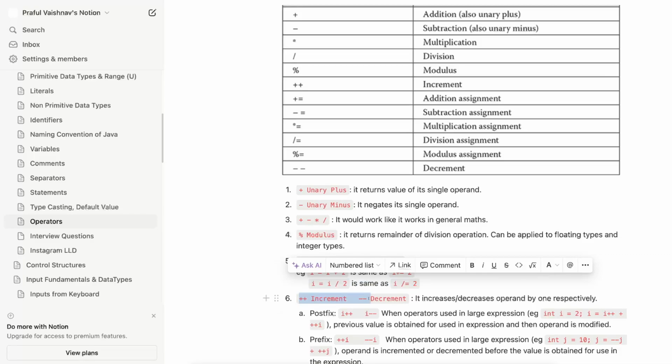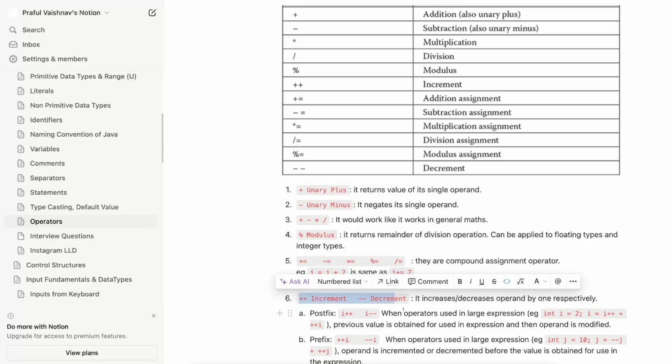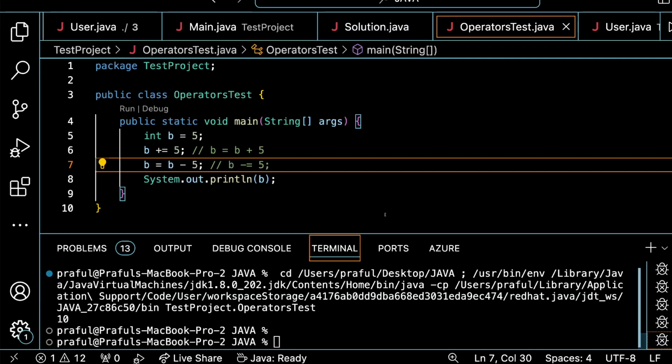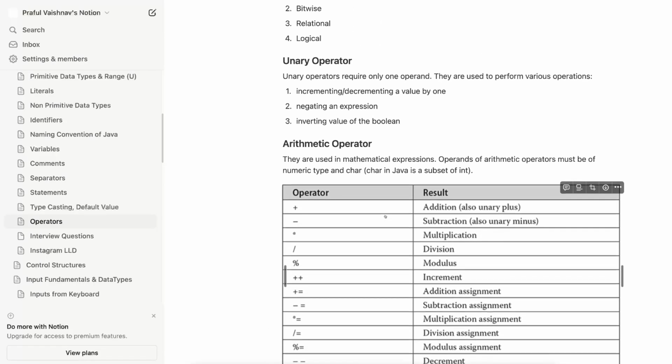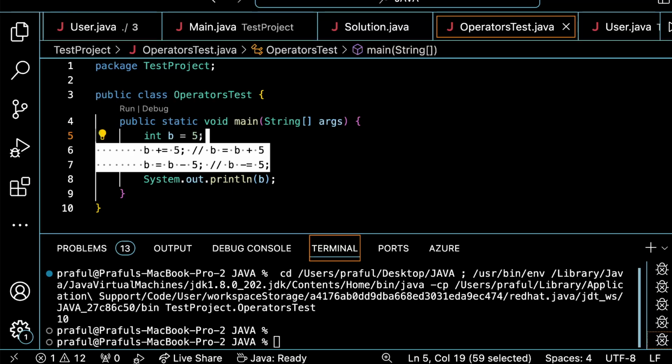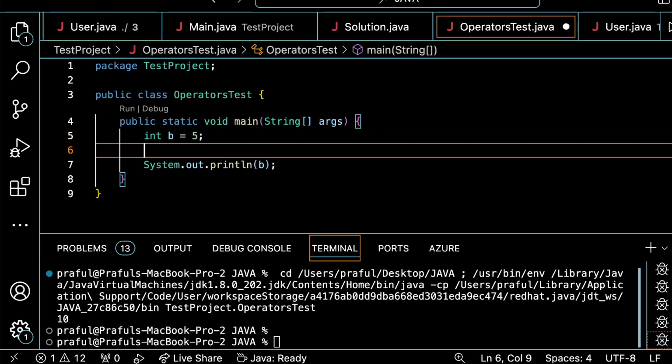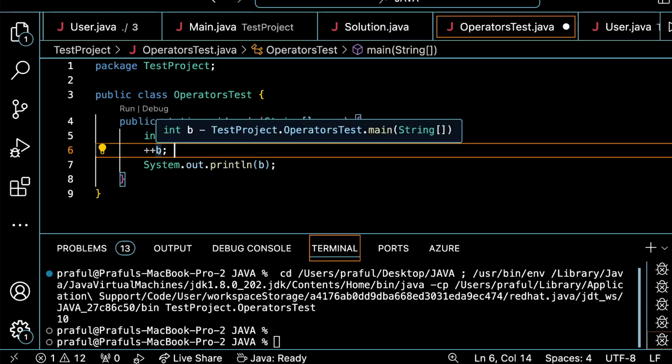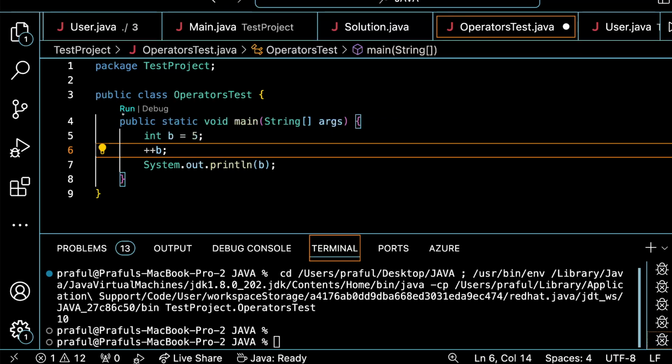Now let's talk about other operators. Plus plus is increment, minus minus is decrement. So what does it do? Come on. What will it do? It's a unary operator which works on one operand. It will increment by 1. So now the value would be 6.